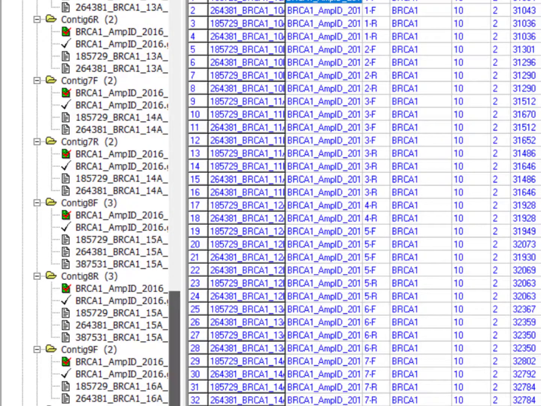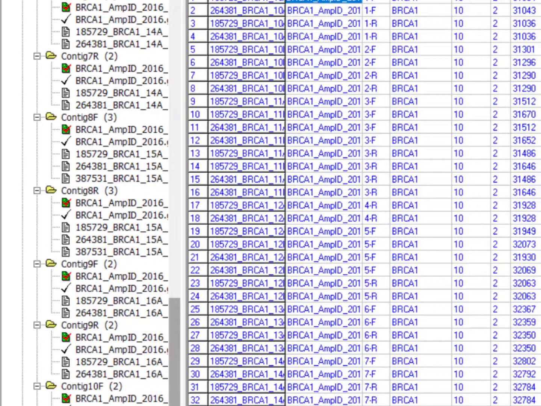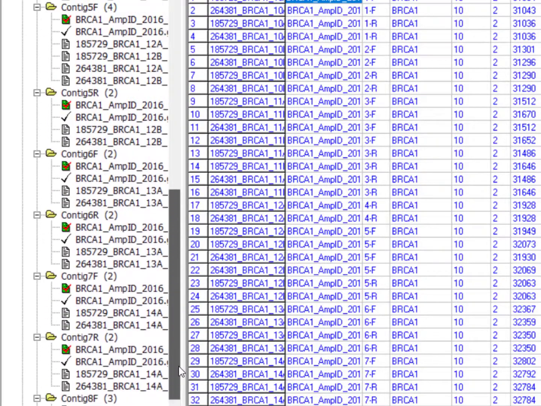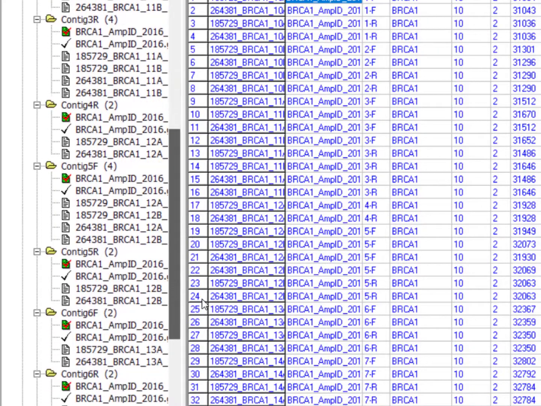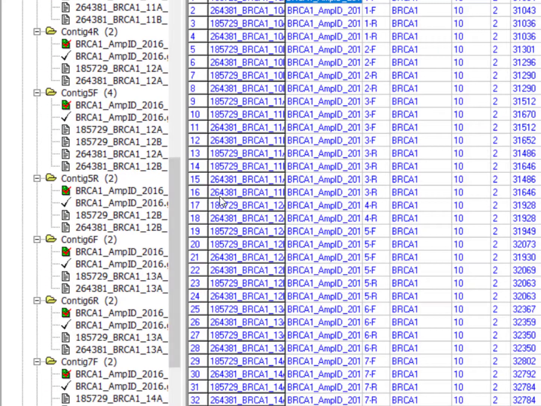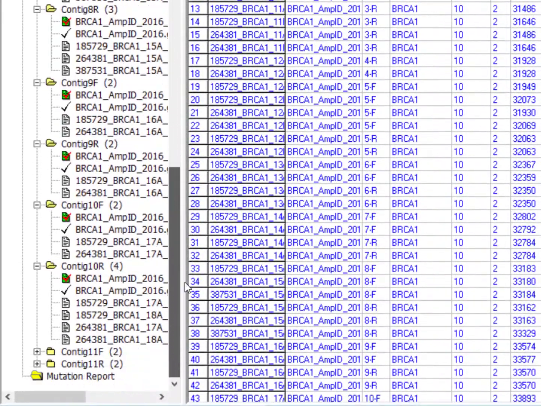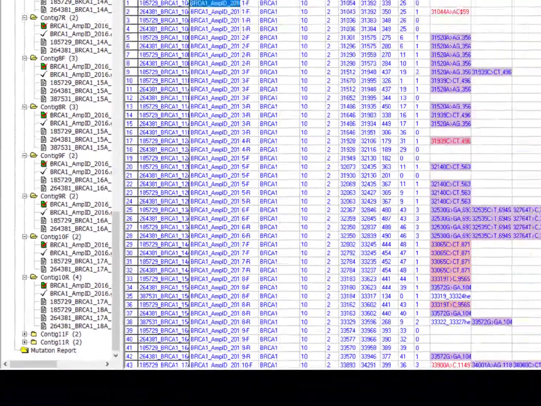We can see from this project that the default settings do not place the samples into the correct contigs. For example, contig 3R contains samples from both 11A and 11B amplicons. Contig 5F contains samples from 12A and 12B amplicons, and contig 10R contains samples from 17A and 18A amplicons.